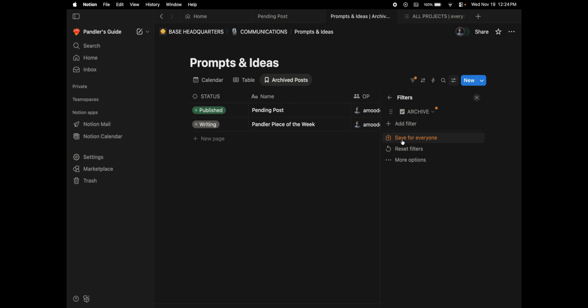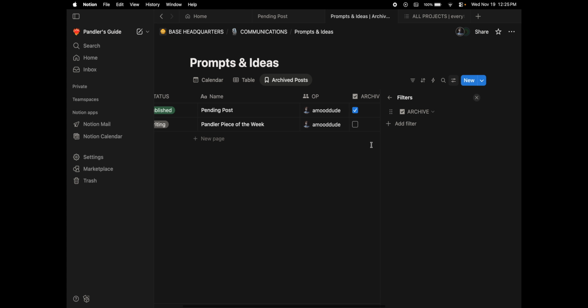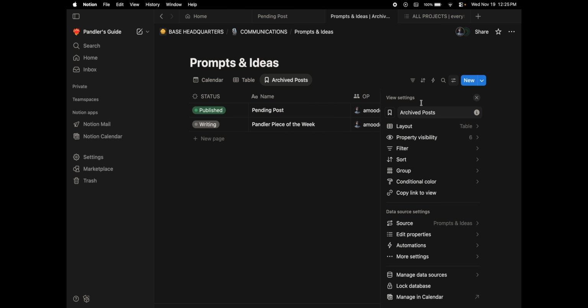So whenever this happens, we see this color here, and it says save for everyone. So this is a question of, whenever you're building a data space, do you want everyone who opens up this to see it as you are setting it up? If that is so, save for everyone. Everyone in the Pandler's Guide group chat will see it as this. So, well, now that I'm looking at it, hold on. Okay. Did that work?